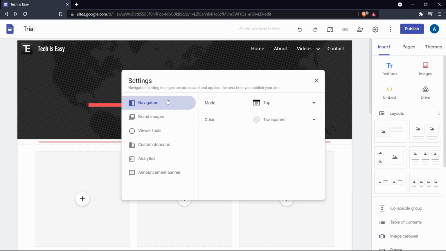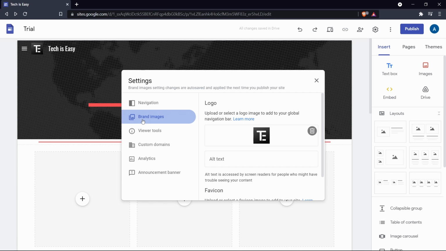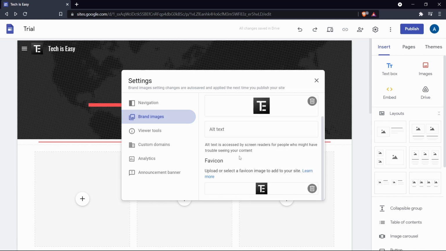So for navigation, you can decide if you want it to be on top or on the left. So now if I've selected side, it's gone from the top and the three lines have come here. So when you click on it, you'll see all of the pages over there. After that, brand images, we'd already added this earlier.